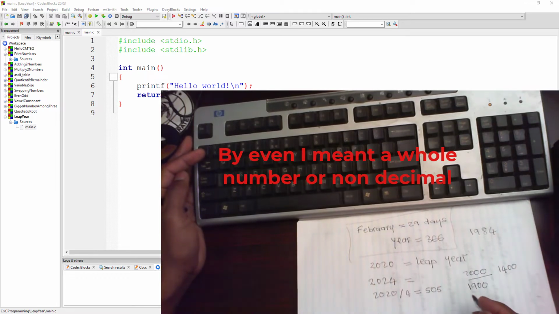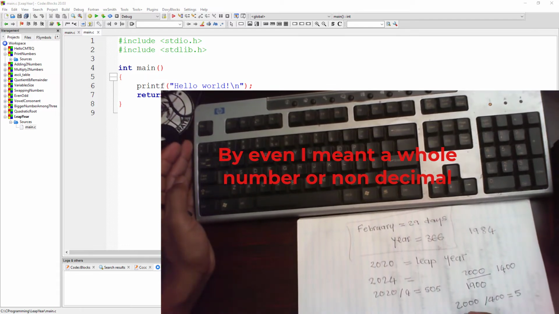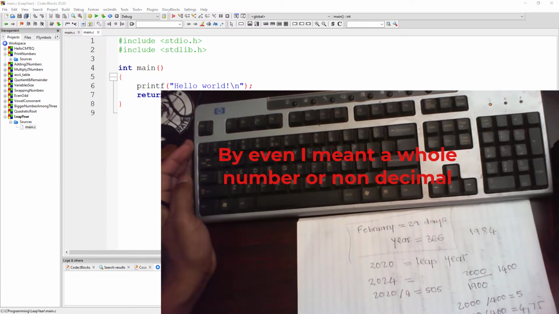For instance, if you take the year 2000 and divide it by 400, you're going to get the number 5, which means it's a leap year. But if you take the year 1900 divided by 400, guess what? You're not getting a whole number, 4.75. So 1900 is not a leap year.